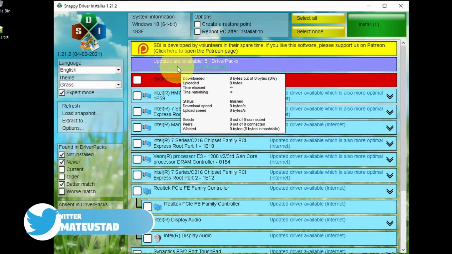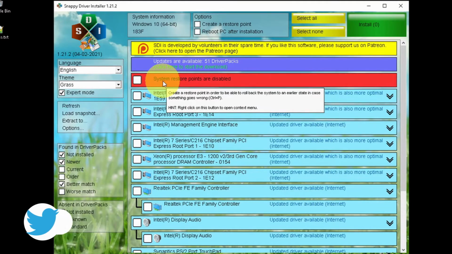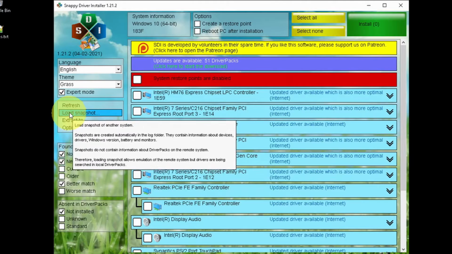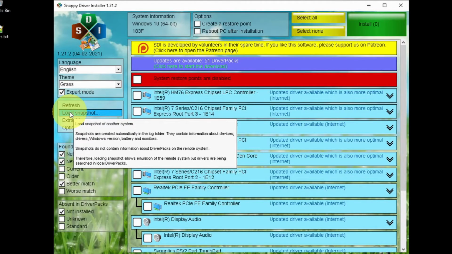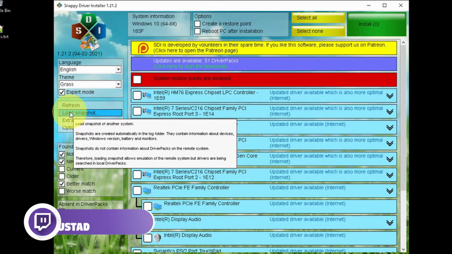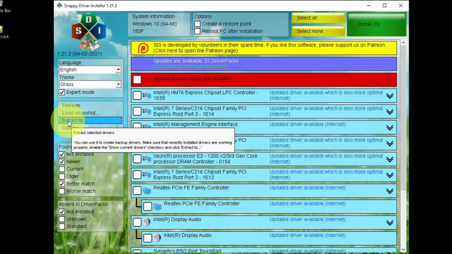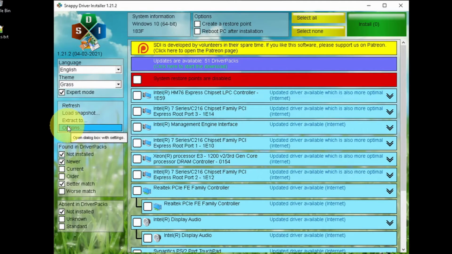Okay, now after this, I must explain to you the left menu, which is very important. You can refresh the driver list. You can load a snapshot of a different system on this system and check what drivers are installed. All right, the next is the extract tool. Once you have a fully functional system, you can extract all the drivers into a separate location so you can keep it safe. On the options, we open up the options of this application.